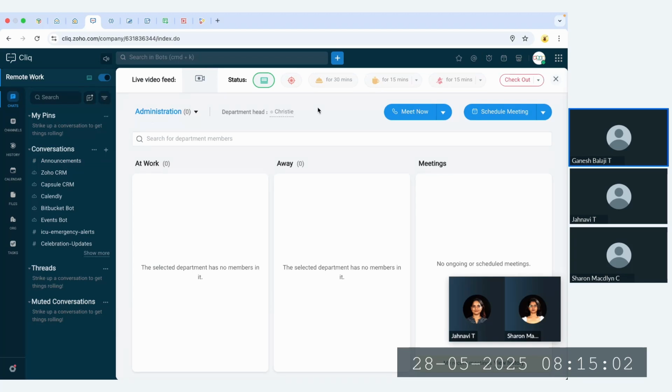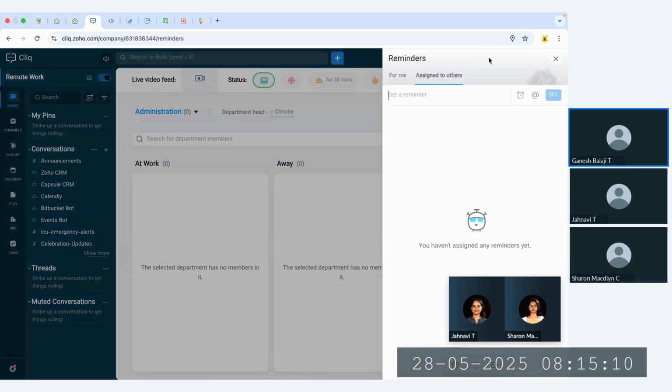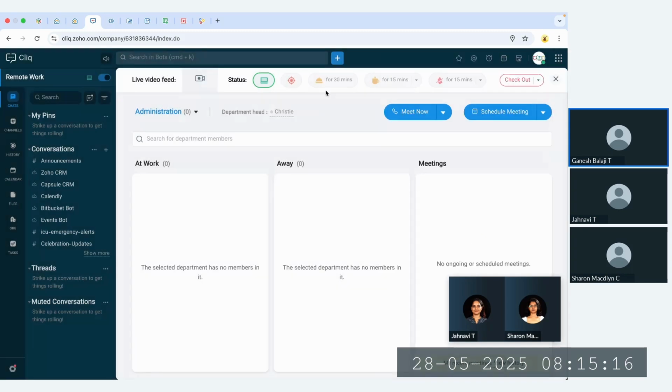You can also use the live feed option to get live with your team members. Using reminders, you can set a reminder for any meetings that you have scheduled, and you can also assign a reminder to others. You can update your breaks using these custom statuses. And finally, track your workers using the remote check-in option.